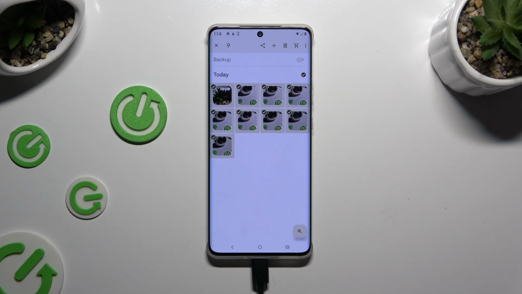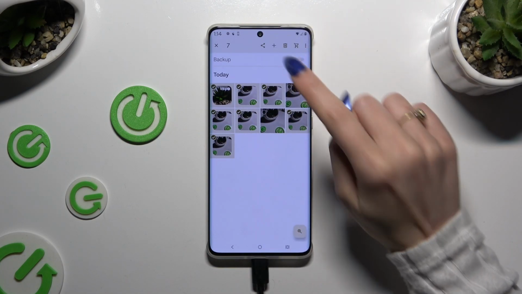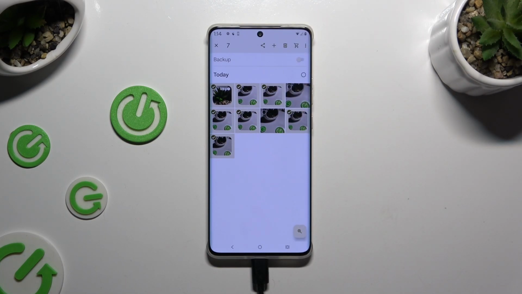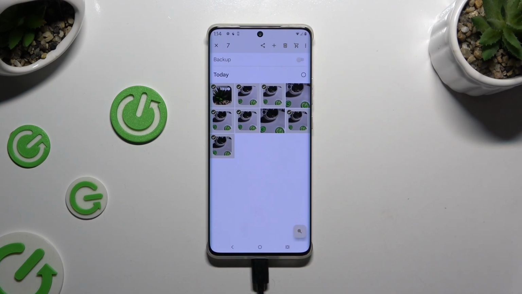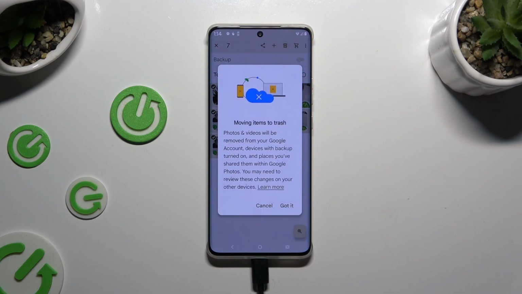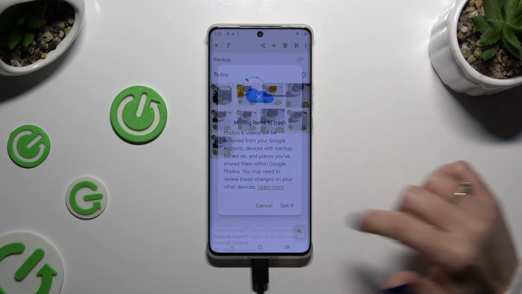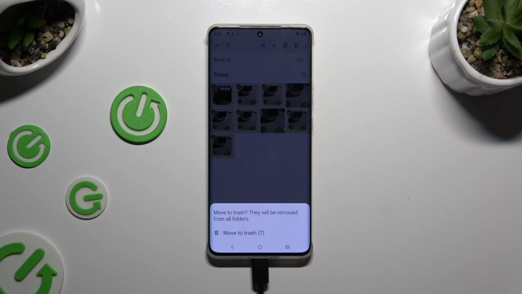If you want to keep some of them, click on the chosen ones. And then to delete the rest, use this bin icon at the top in the Library section, or at the bottom in Photos one. Then select Got It in the pop-up and click on Move to Trash.